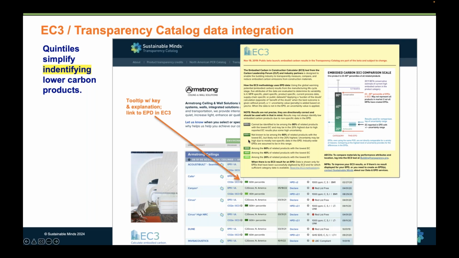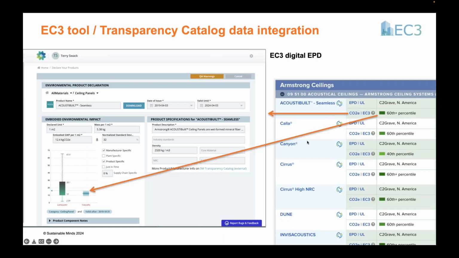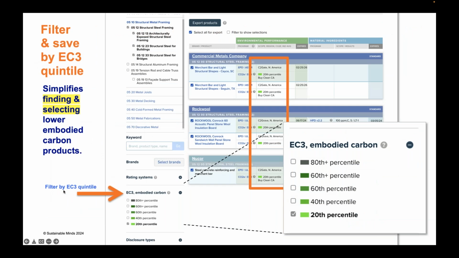So this is a tooltip. It's kind of hefty. We've actually moved it in this new release. But you can see, if you're interested in moving into EC3, you can click the link and it's going to take you right into the digital EPD, where you can see the comparative box plot of the embodied carbon reported in that EPD compared to the industry range.